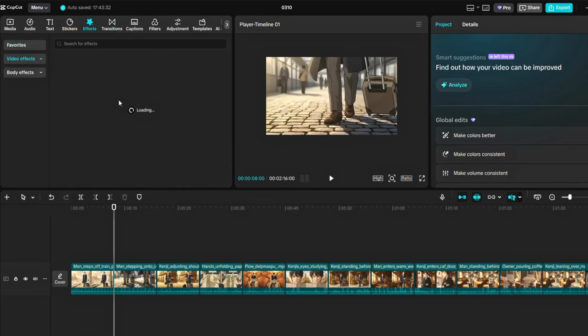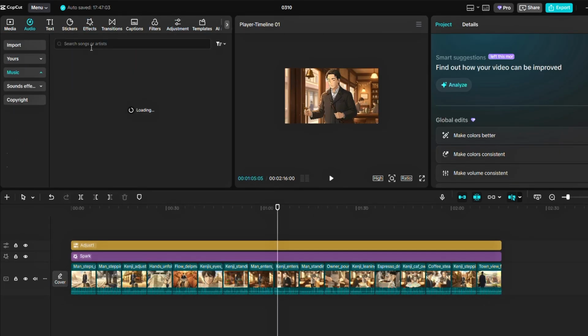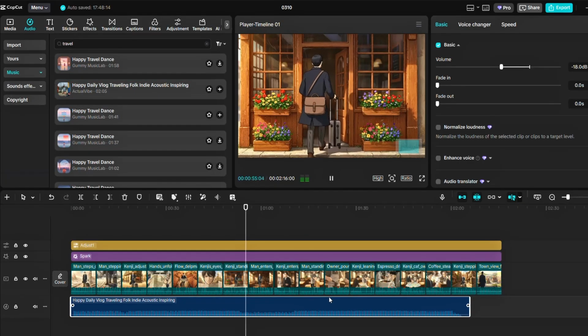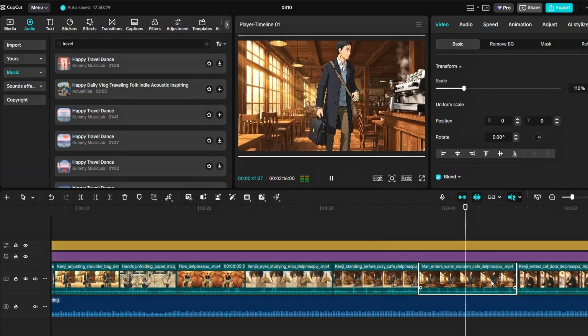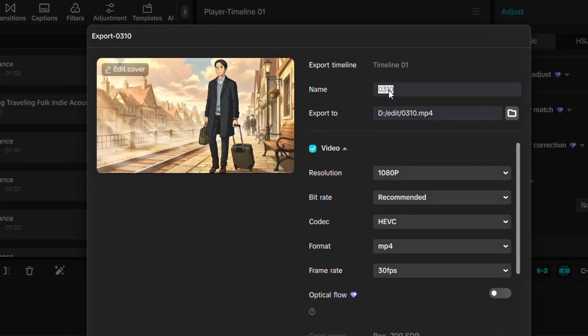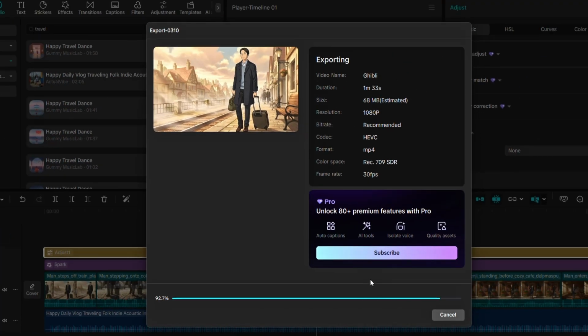Next, add a few simple effects to make the scenes more engaging. After that, go to the music section and choose a track that fits the mood of your video. Lower the music volume so it doesn't overpower the visuals, and trim any unnecessary parts of each clip to keep the pacing smooth. Once everything looks perfect, click Export. Enter your preferred file name, adjust the quality and export settings, and then click Export again to save the final video to your device. And that's it for today's tutorial.